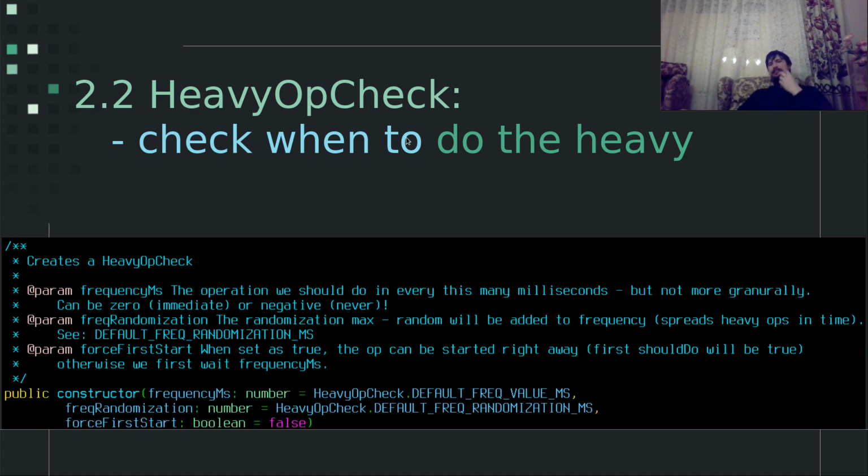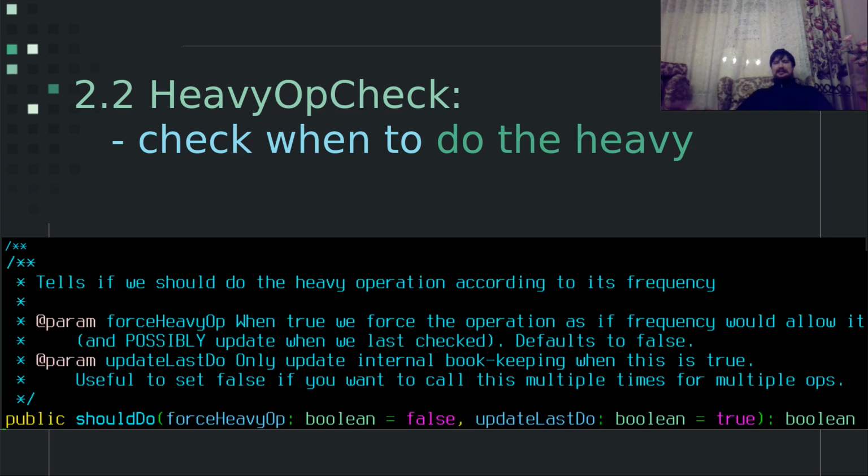I call it heavy operation check, not heavy operation, because the heavy operation is what you are doing. It's the code that already exists. It's in your code base. It already exists. It's doing what it's doing. You just measure that it takes too long when it is happening together with something else. So this is just a check. You create a check with this, and you can ask this check, should I do this heavy operation now?